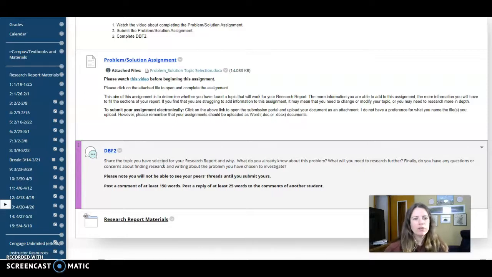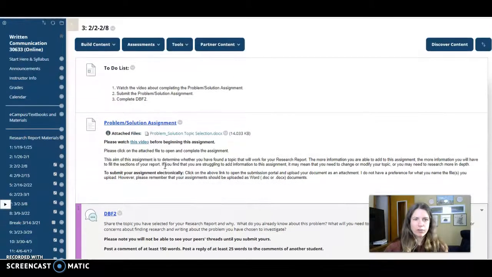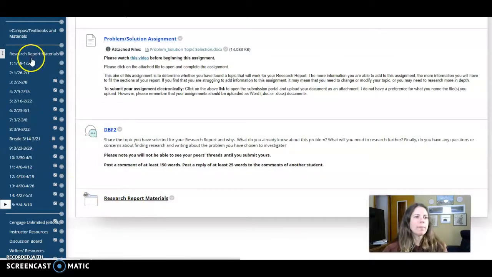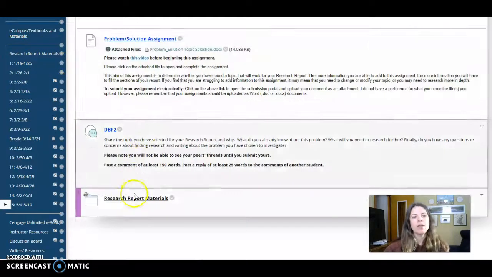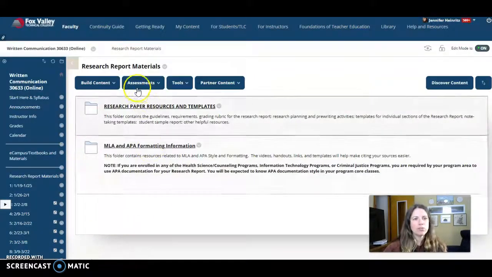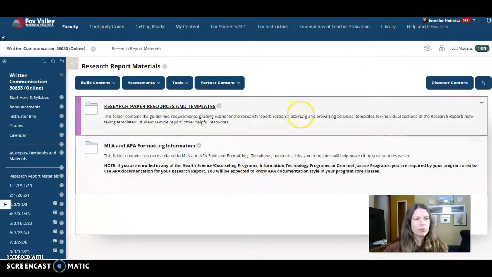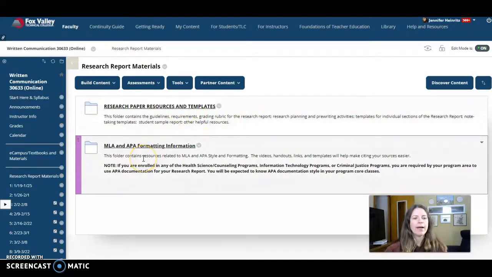So the first thing that I want to talk about is where to access your research report information. You can see in the weekly Blackboard tab that I linked up the research report materials folder, which is just taking you right back over here to the research report materials tab in Blackboard. So when I click on this link, you'll see that there are 2 folders in here. The first folder is the research report resources and templates, and then there's a folder on MLA and APA citation info.